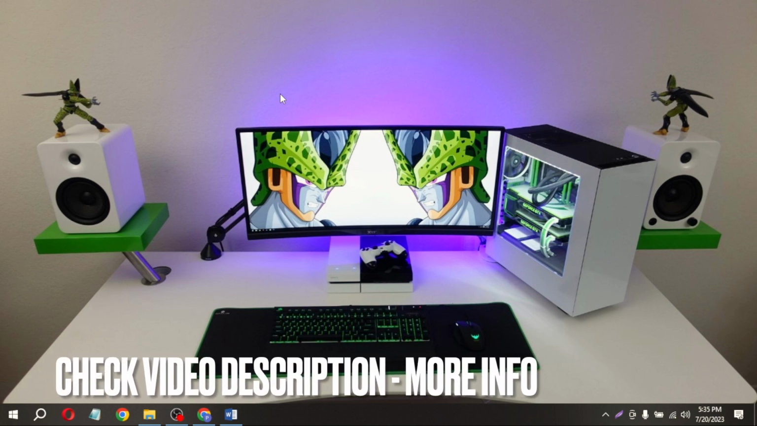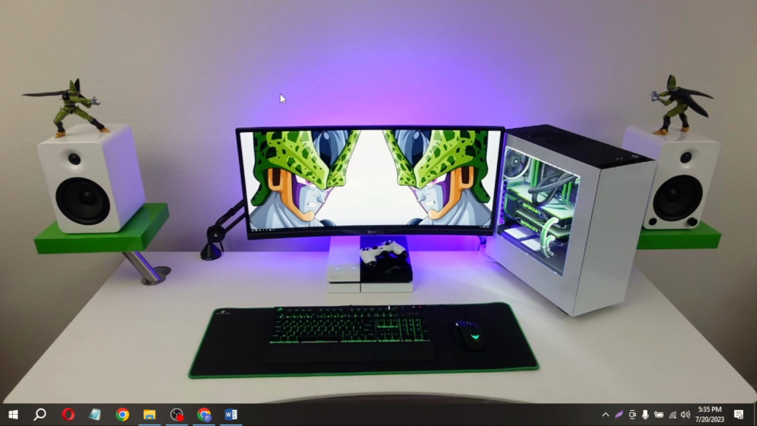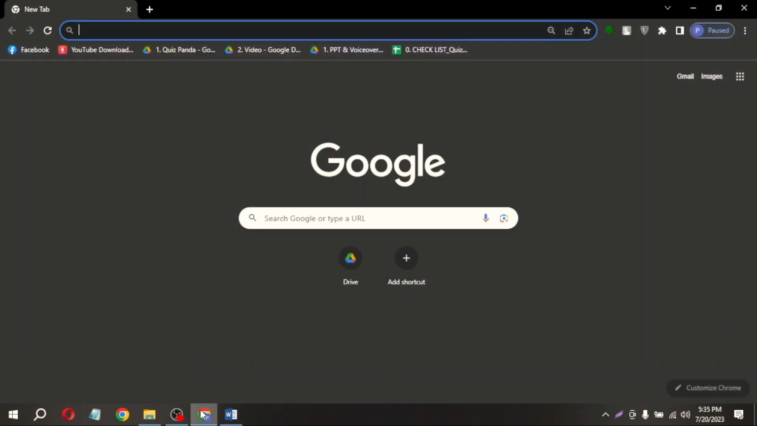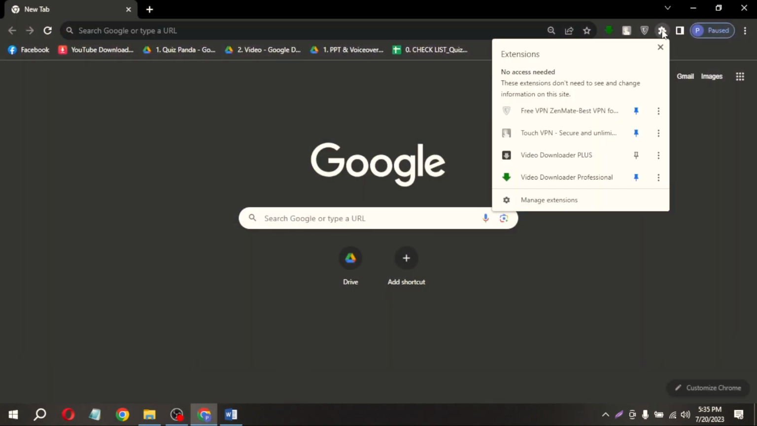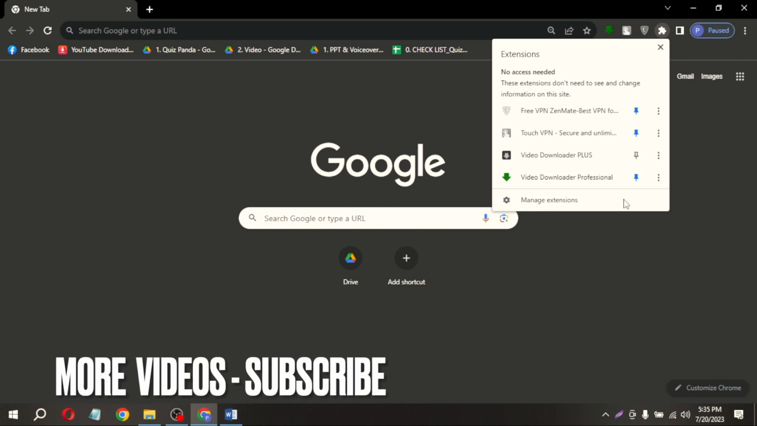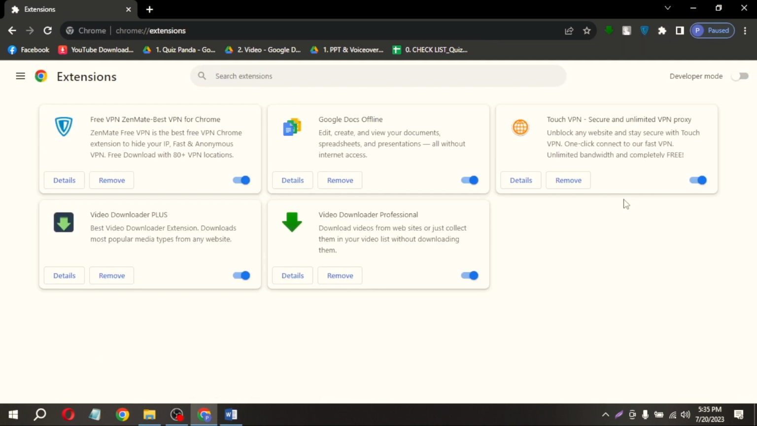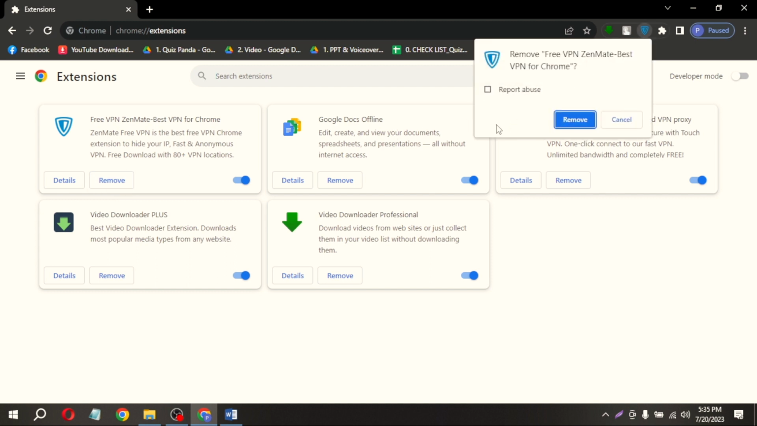Removing an extension in Google Chrome is quite simple and the process is very easy to do. First of all, open the Google Chrome browser. Now click on the Extension button at the top right side. Now click on Manage Extensions. From here, you will be able to remove an extension. Click on Remove and confirm it. Your Chrome extension will be removed.